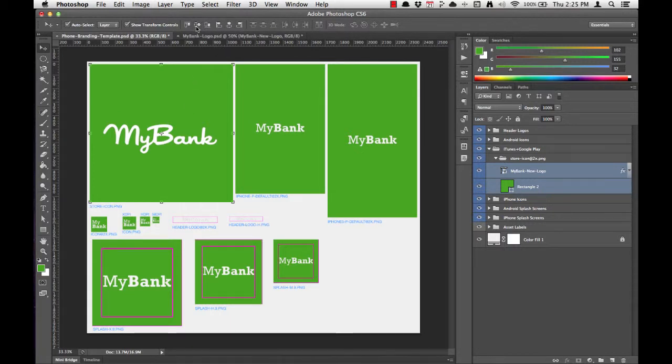Now to do this, all I have to do is select both layers and align. And you'll notice that it snaps right into place.